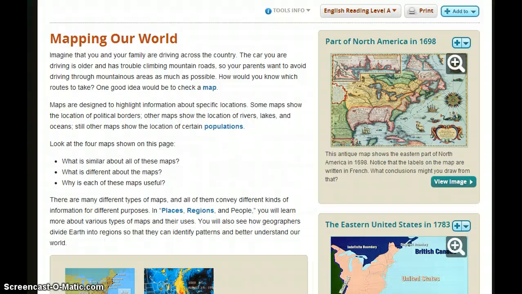Imagine that you and your family are driving across the country. The car you are driving is older and has trouble climbing mountain roads, so your parents want to avoid driving through mountainous areas as much as possible. How would you know which routes to take? One good idea would be a map.